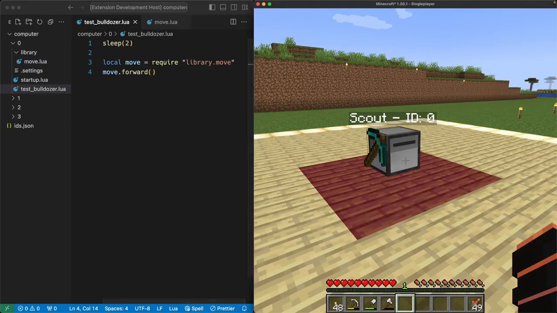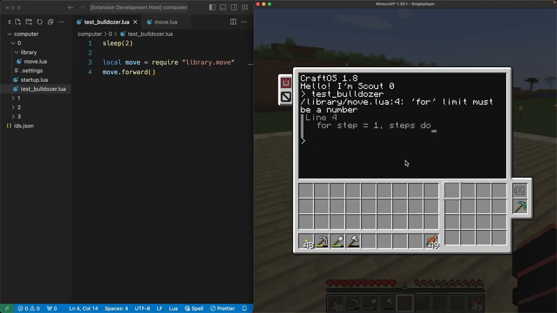We always have to pass a number to the function. Otherwise, we'll get this error. That's not exactly a bug, but it'd be nicer if we didn't have to pass a number if we only want the bot to go forward one step.